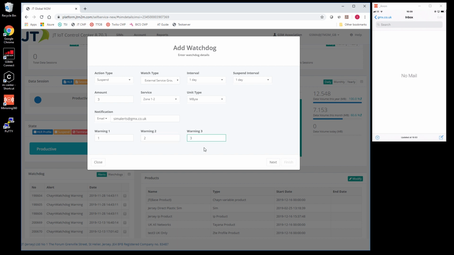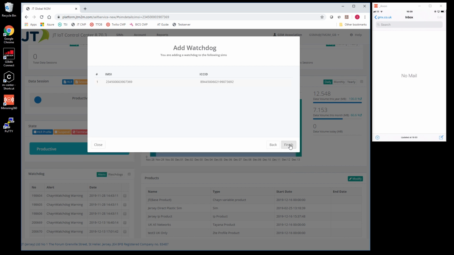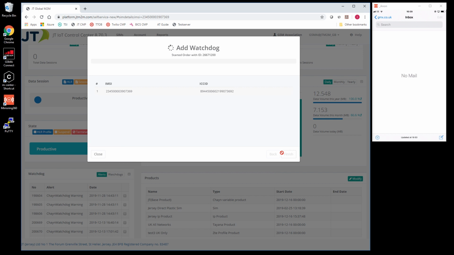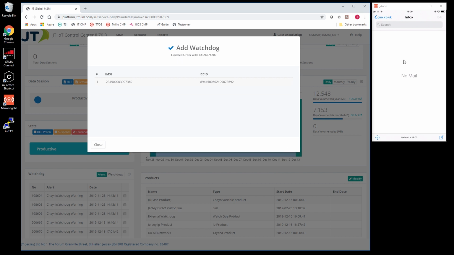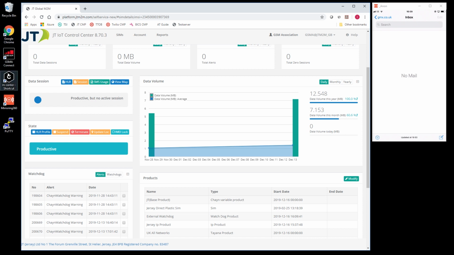And also I can set some interim warning thresholds. So just do that, click next, finish, and that's adding the Watchdog to the system, and that looks like that's been successfully applied. I've got my phone mirrored in the top corner here showing my email inbox. So hopefully some warning should appear there once the demo is underway.